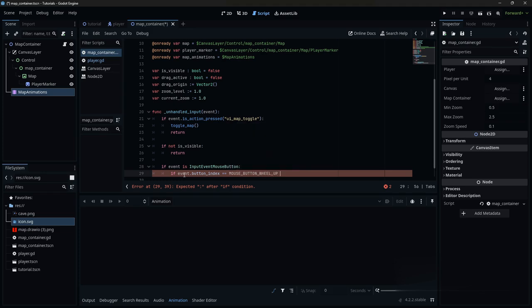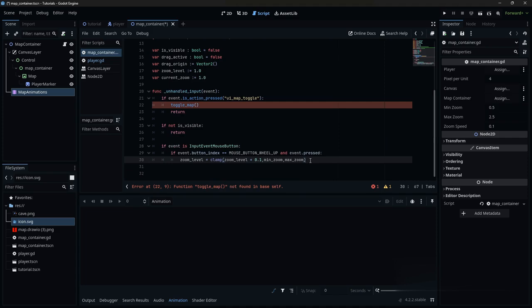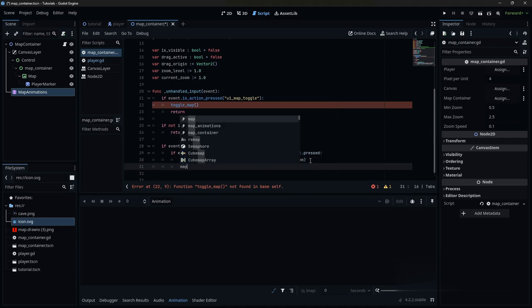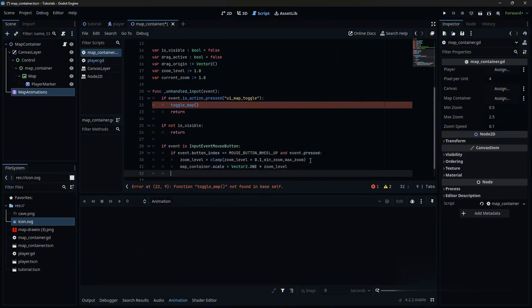Wheel up, and if the event is pressed, we would call the zoom level equal to, we're going to be clamping this zoom level plus 0.1 and adding the minimum zoom and the maximum zoom. We're also going to make sure that the scale of map_container is equal to factor 2.1. We're going to times that by the zoom level.